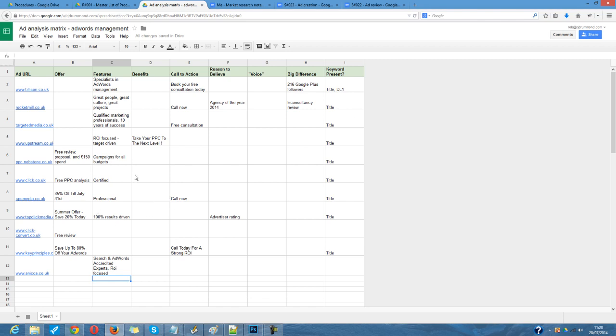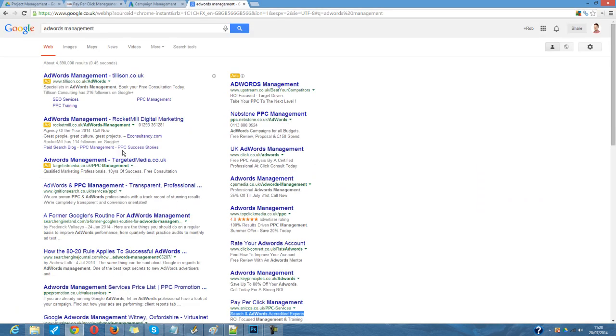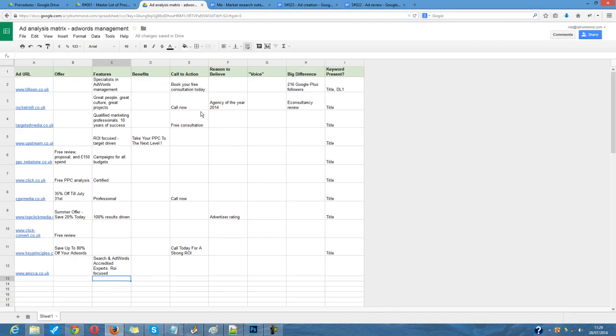So if we come and have a look at the search page, there's quite a lot. What a lot of people tend to do with ads is put a call to action in the second description line. So book your free consultation today. The reason that I map it out on here is it just makes it quite easy to look at. So they're not making an offer. Specialist in AdWords management is a feature. Book your free consultation today is a call to action. And these guys are top on them. They're not doing anything particularly special, which probably means they're paying quite a lot.